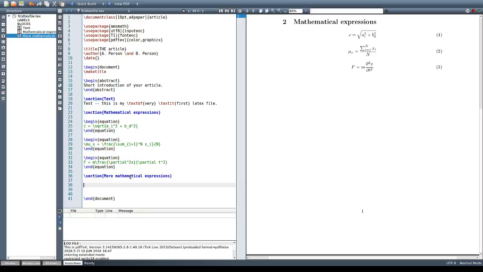Hello! In this video we're gonna talk a bit more about mathematical expressions in LaTeX. We've seen before how to build a simple mathematical expression inside an equation environment, which would work something like this. We need to begin an equation, and whatever we begin we end as well. And inside the begin and end environment we can write whatever equation we have, something like this.